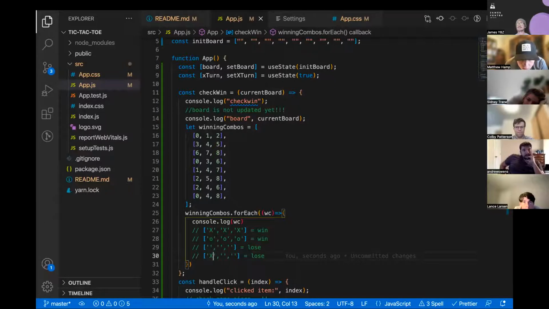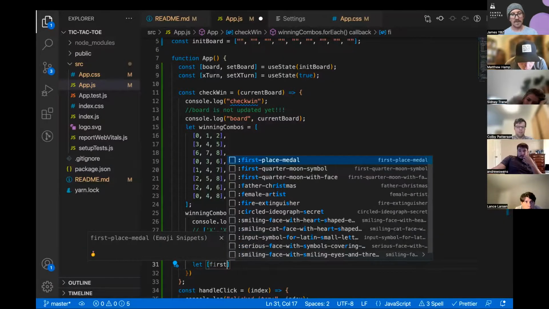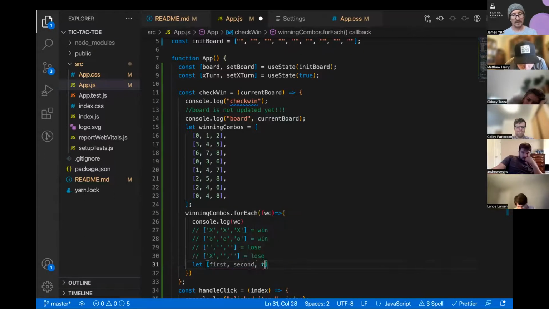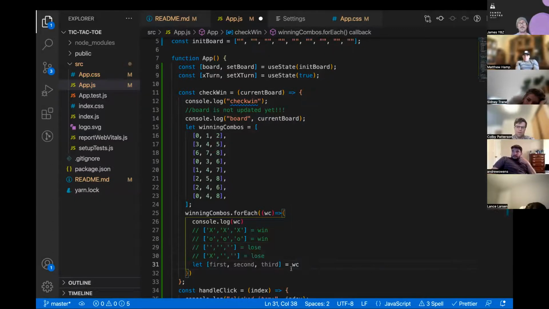Does that kind of make sense what I'm trying to do? Okay, so let's do this. Let's say first, second, third equal WC. Or actually, how do I want to do this? Well, let me ask you this. If I do first, second, third, what are these going to be?